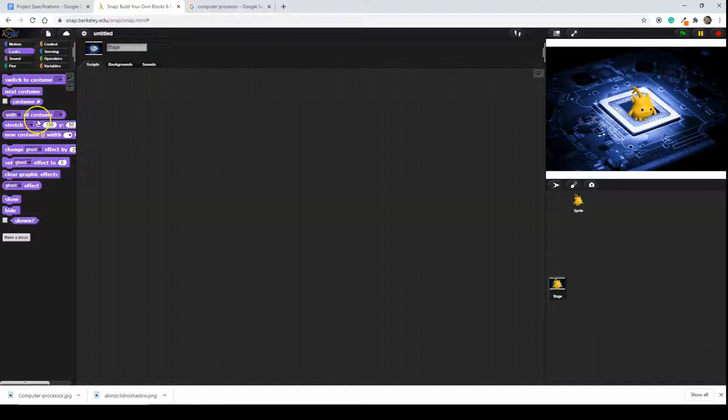So what I've figured out I can do is I can change the stage by using this switch costume block and this stretch block. I'm going to stretch the computer processor to about, I'm just going to guess here, 110. It kind of looks weird. So I'm going to switch costume to stretching the computer processor by 110. I can't just stretch it here because it's not an action block. So I got to put it onto an action or a command block, as they call it.